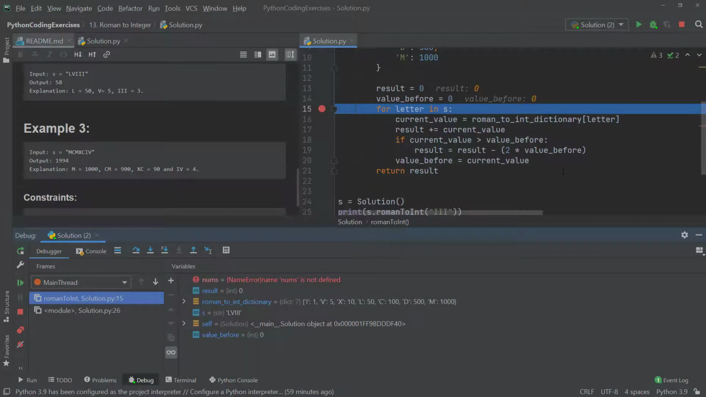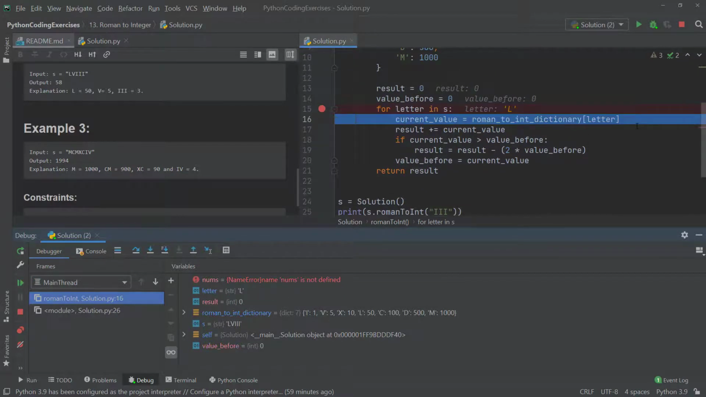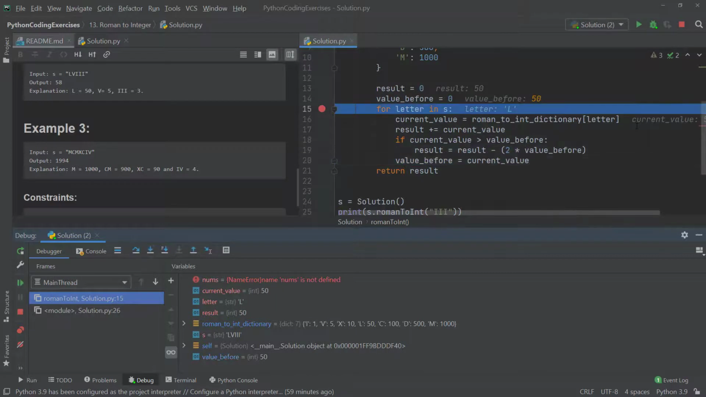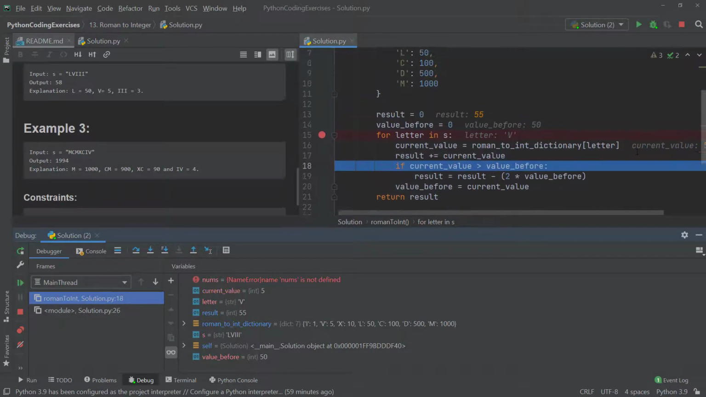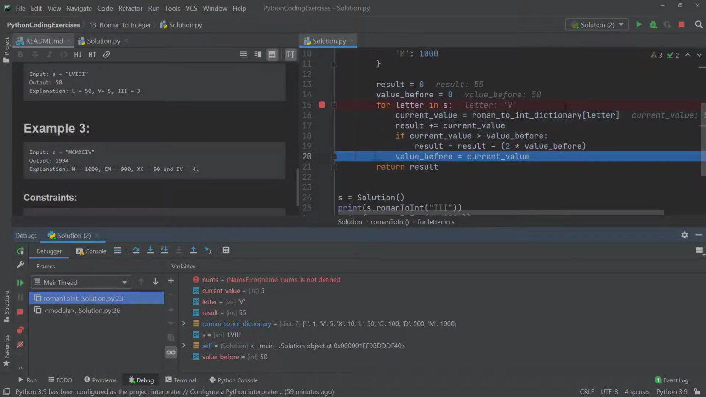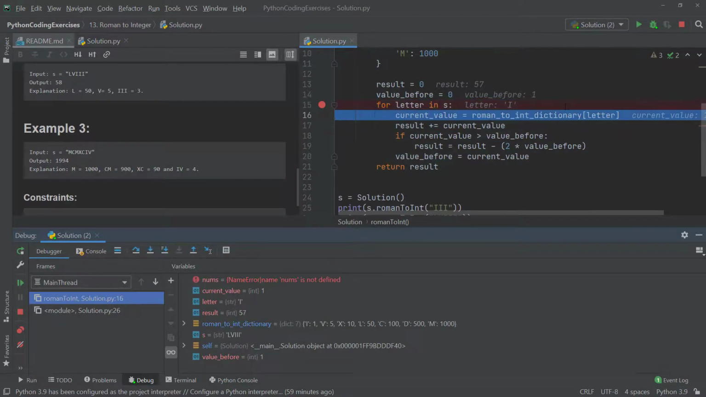Now we're going to do the same thing when we're dealing with LVII. We're going to loop through it, find the current value from the Roman to int dictionary conversion rate, and then we're going to add these numbers together. And we don't really need to do anything too tricky here, and that's because L is higher than V and V is higher than I. So we're not going to be doing any crazy conversions for this one.